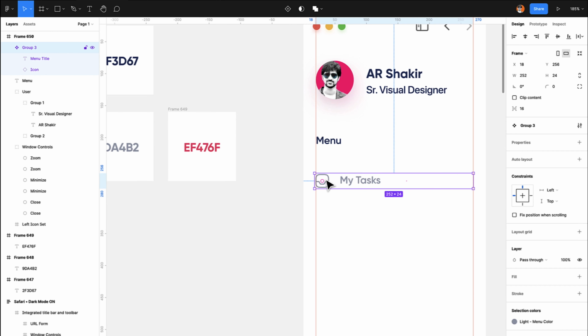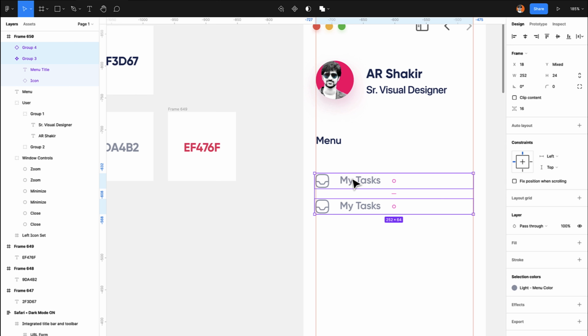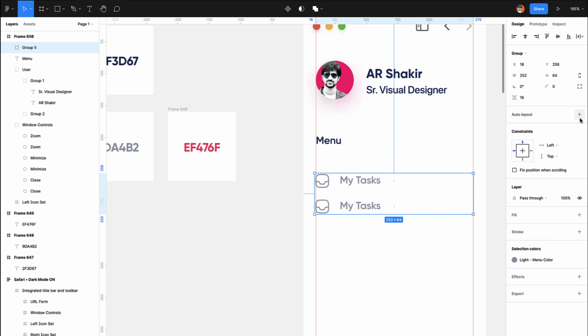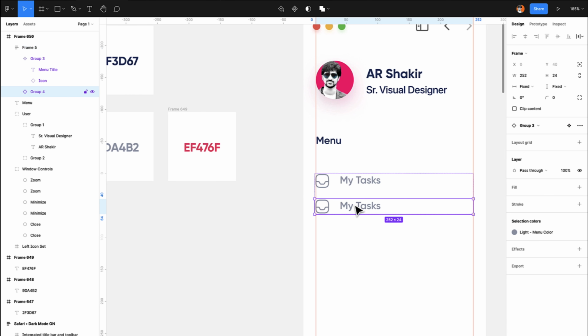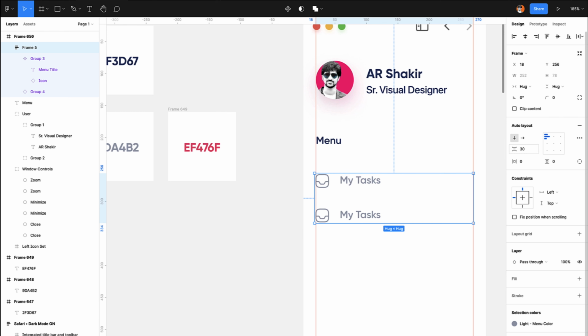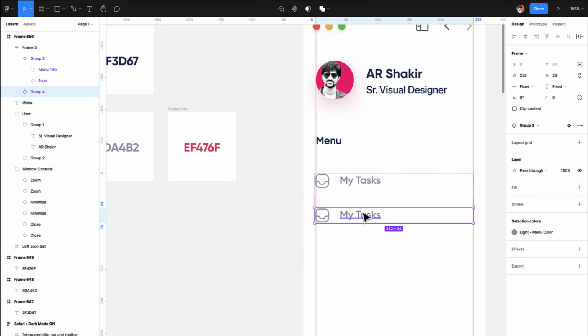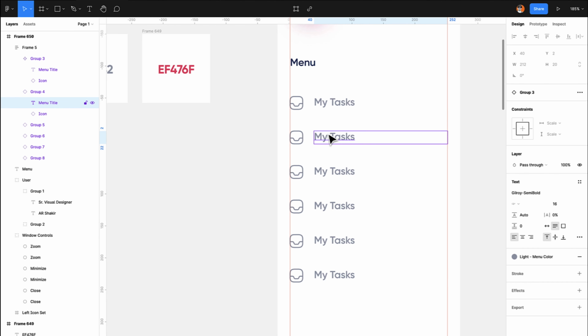And then the next one is we are going to create just a duplicate over here, and select both of them, Command G, and add auto layout, and let's see what is the ideal padding spacing between these two components. I think 30 will work just fine. Let's duplicate all of these here, and let's rename them.